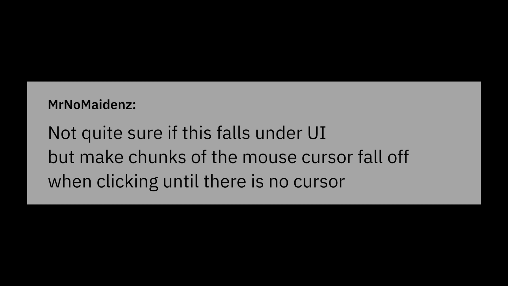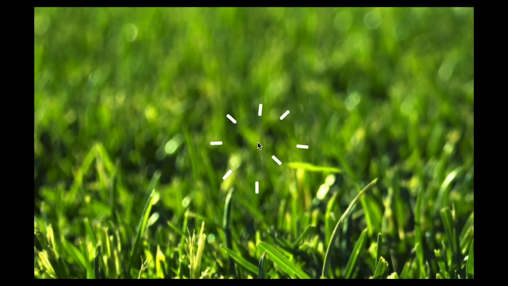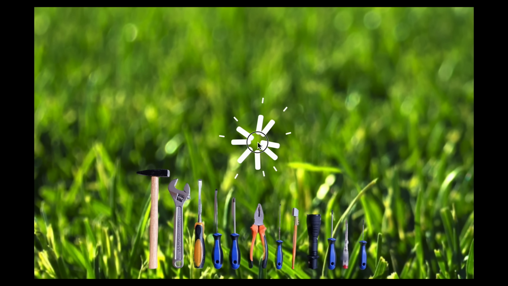Mr. No Maiden said, not quite sure if this falls under UI, but make chunks of the mouse cursor fall off when clicking until there is no cursor. No, this is a great suggestion actually. I mean, think about it. Cursors are so overused and nothing ever happens to them, despite being like any other tool. And we know that tools can break, right? The reality is, chunks of your cursor could fall off with every click, and before you know it, your cursor is gone. And you would have to renew your cursor. Okay, no, that is evil.